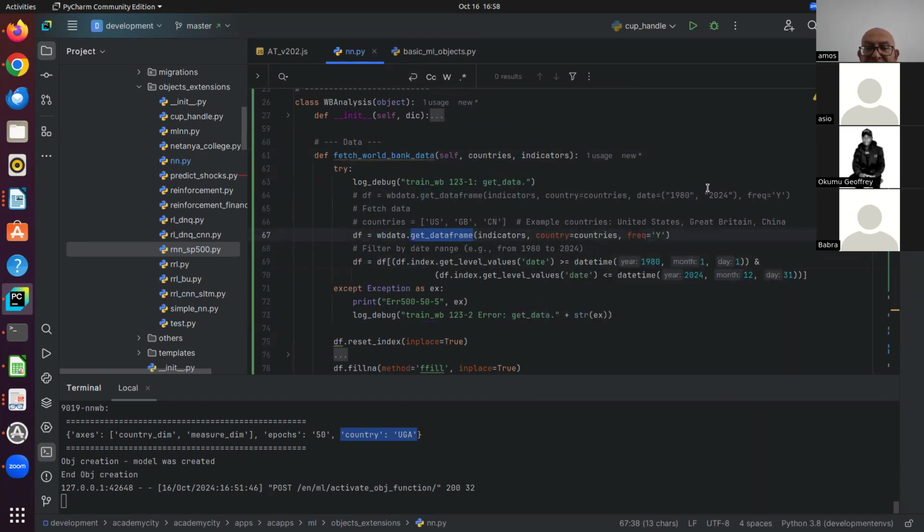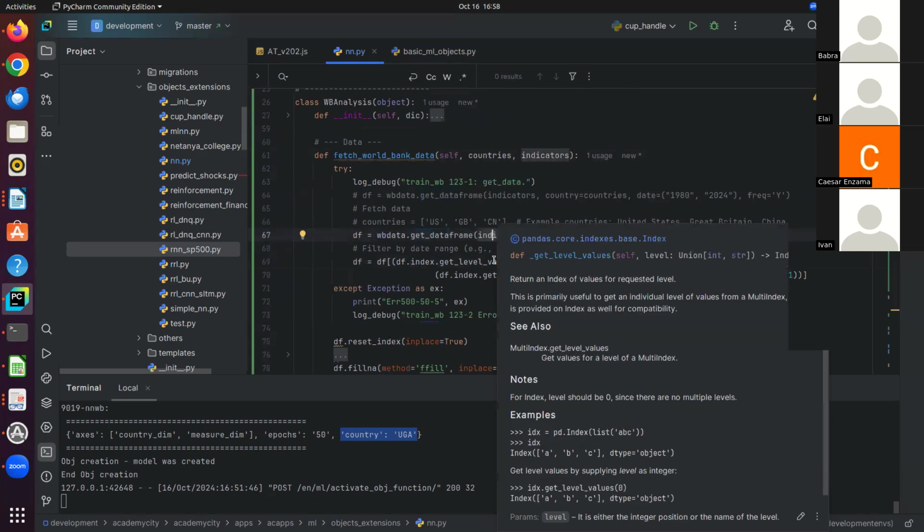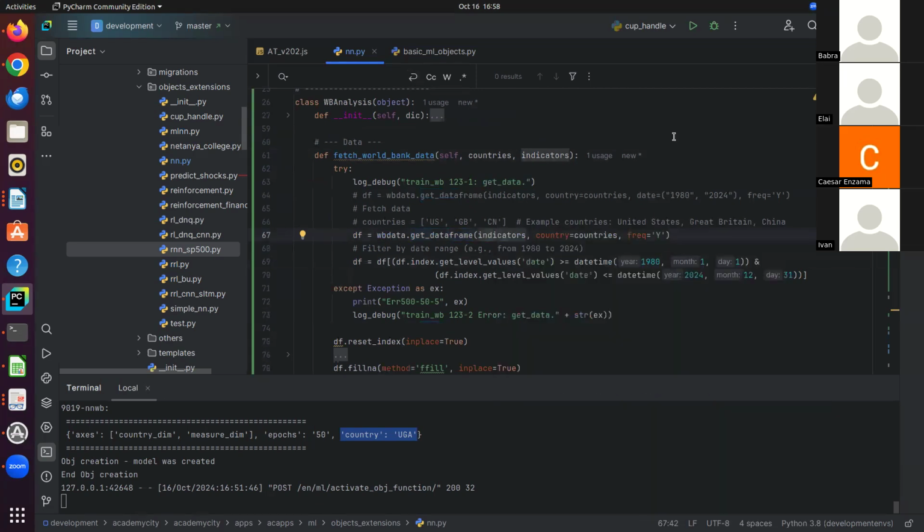Okay, and what does it require? It only requires which variables you want to get. Those are the indicators, the 5 that I built. And that's why I built them the way I did, because I know the World Bank is expecting them to be that way. And then I'm telling it which countries. Here I'm going to use only one country.